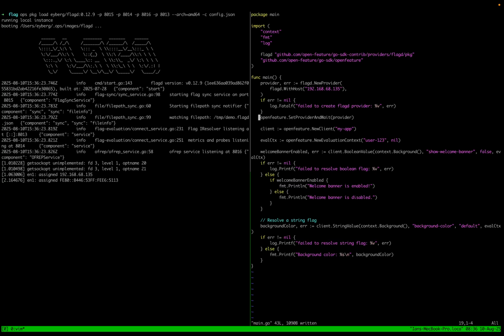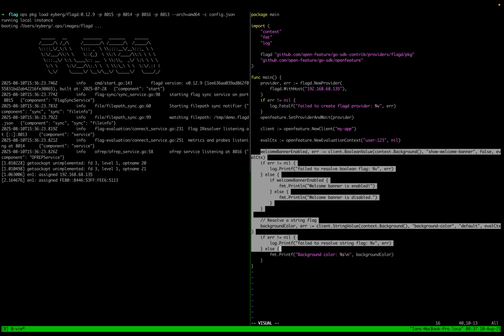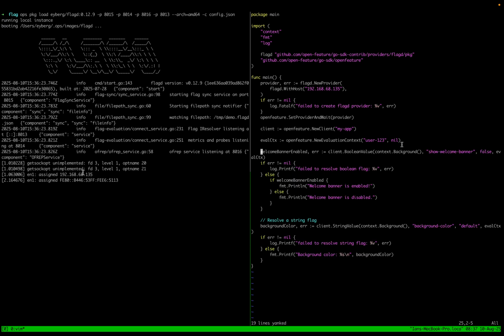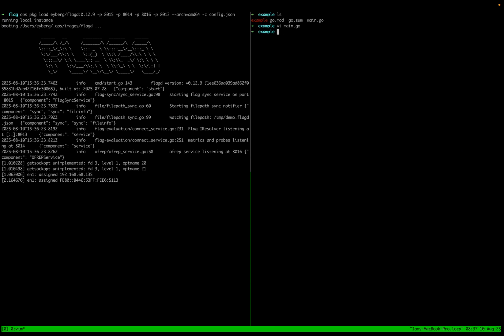This is set provider and wait. I was just using set provider and it wasn't working. You need this and wait to actually let it do its thing. Basically it logs you in, and then this is the actual meat and potatoes where it gets your two flags, our show welcome banner and our background color, right?